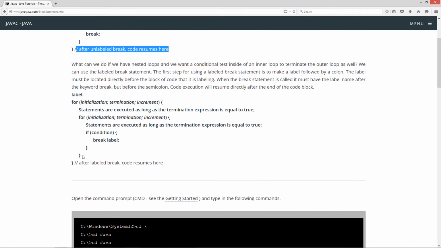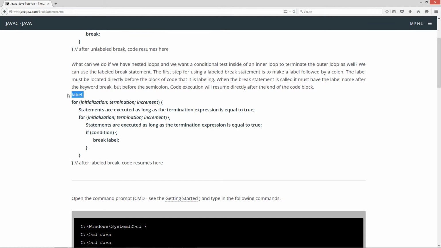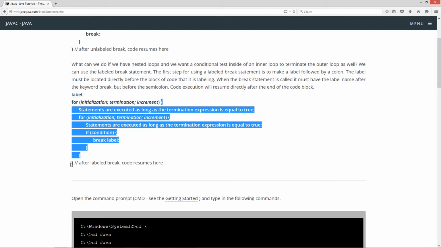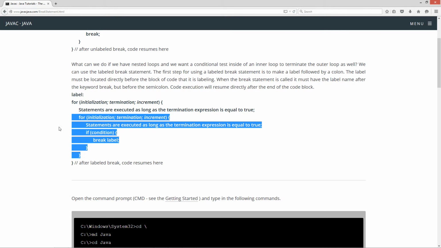Okay, so if we highlight this portion of it right here, first of all, we've got our label above this for statement, which is this code block right there, and the label and then a colon. Now this is our outer for statement, and it will loop and loop and loop until the normal termination expression, up here in the termination section, evaluates to false.